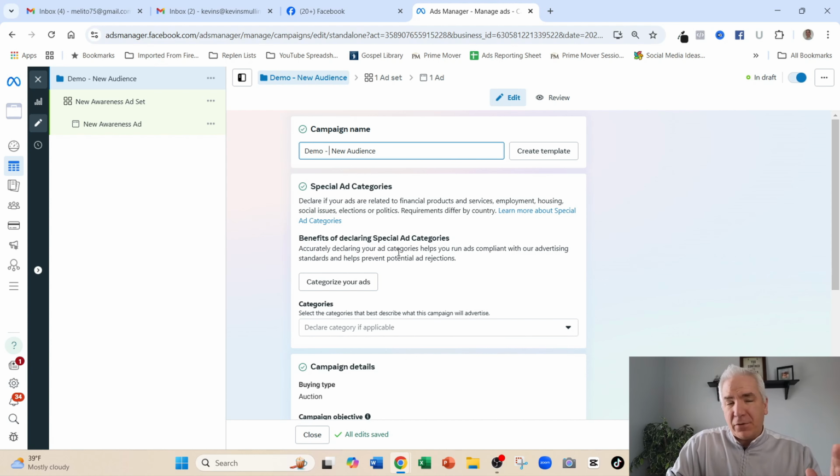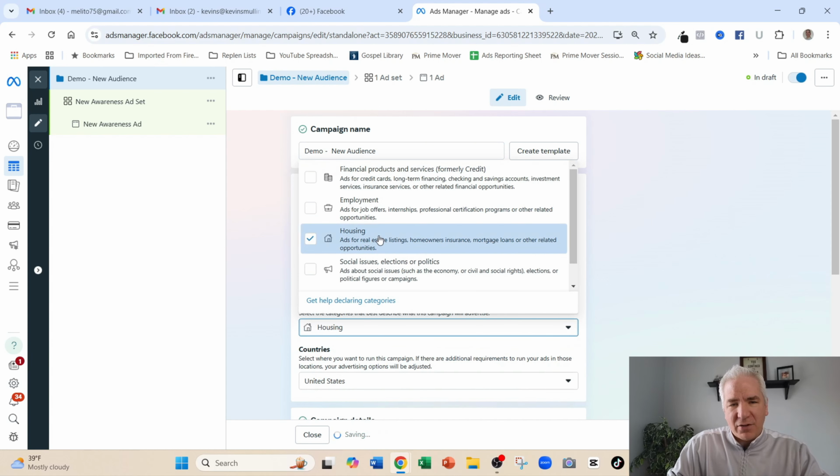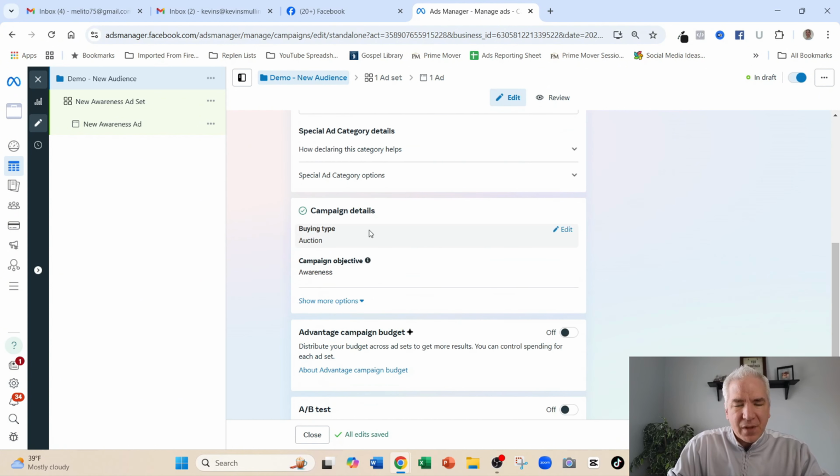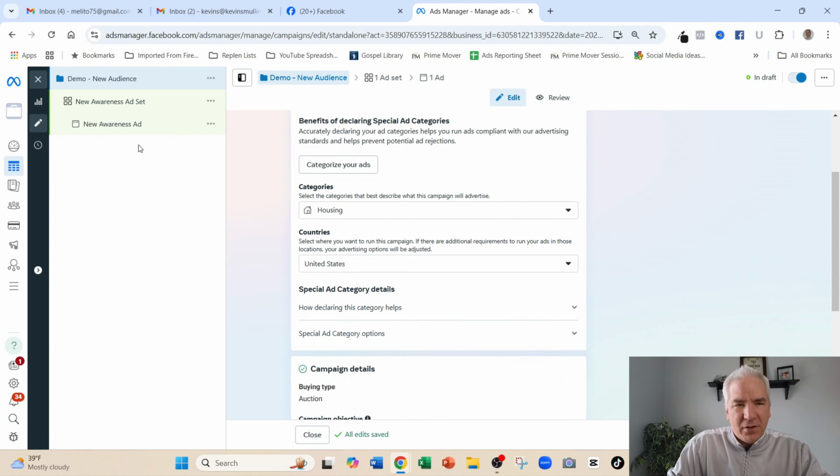So basically for you, since you're real estate agents, you would come in and do the housing because you are a special ad category. And so you would go ahead and do that. For the campaign details, you're going to keep it on auction. Awareness is fine as well. And then those settings are fine.